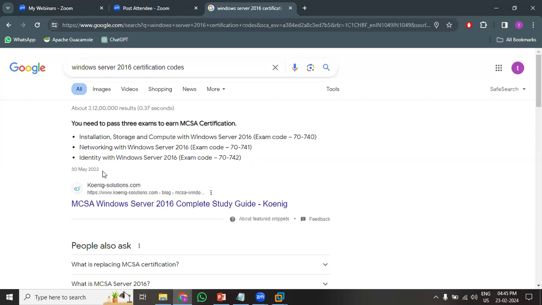And the last one is identity with Windows Server. That is who has permissions and who are the users, who are the guests, who will be just operators, who will be the administrators. Everything will be mentioned in this particular third module. So exam codes are something like 70-740, 70-741, and 70-742.